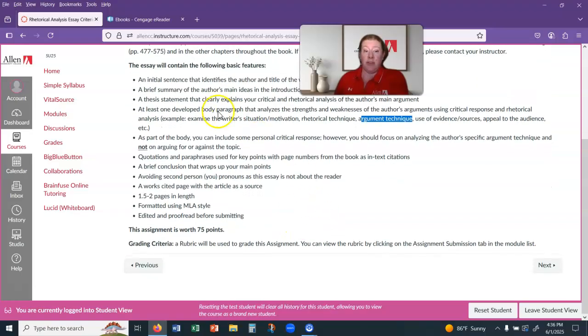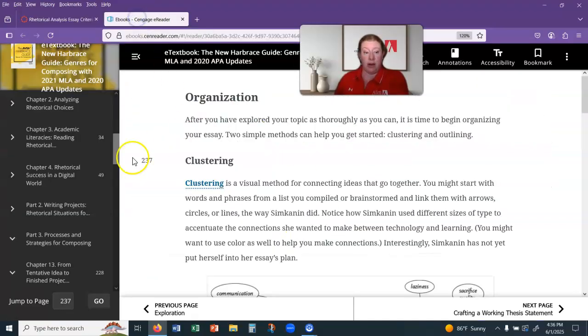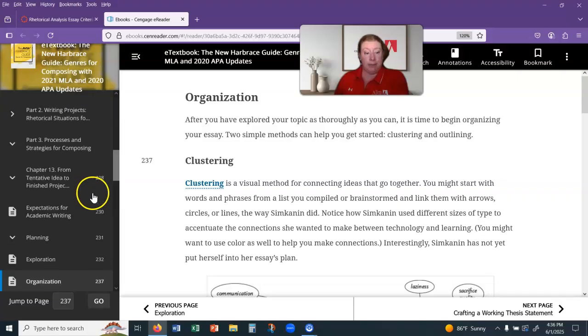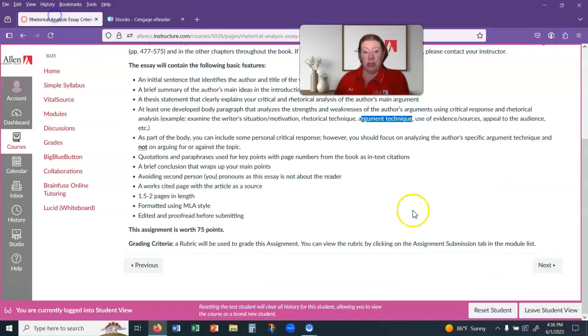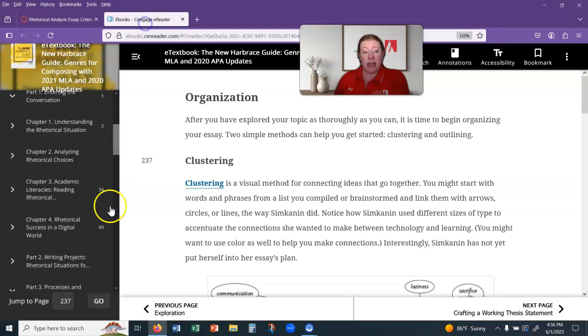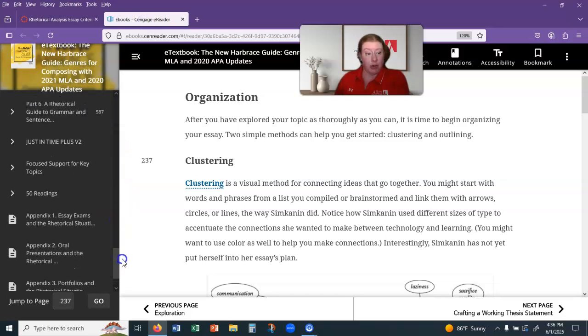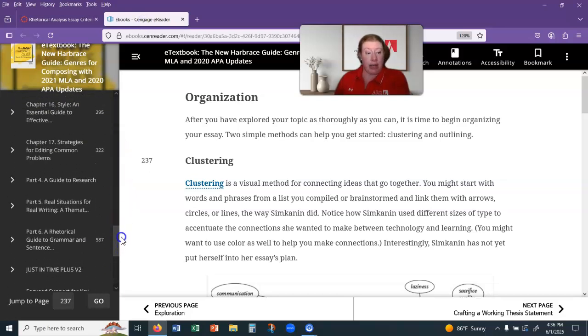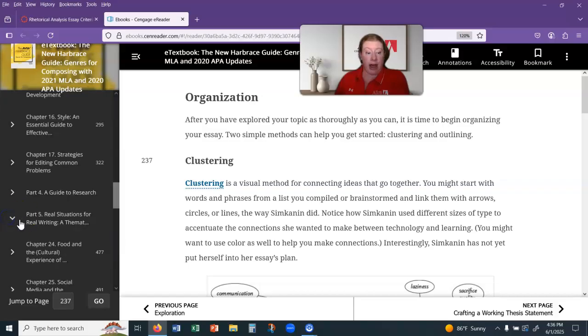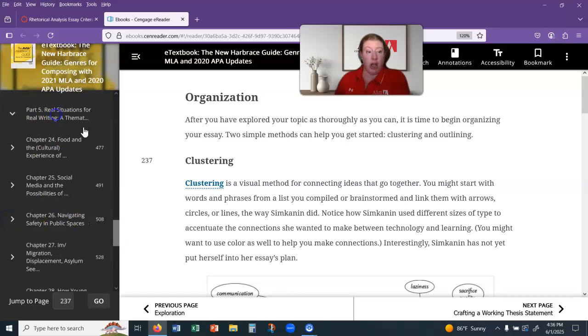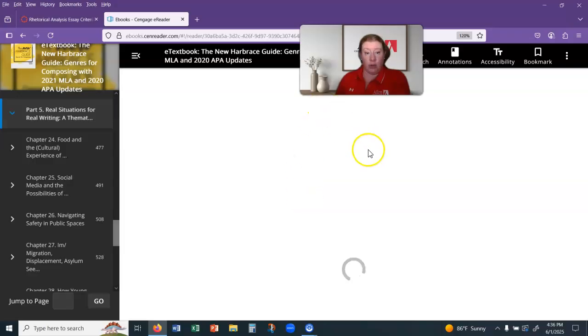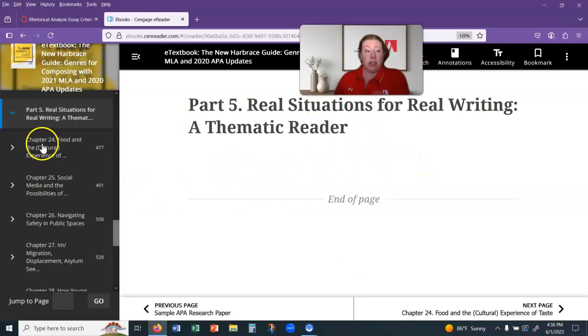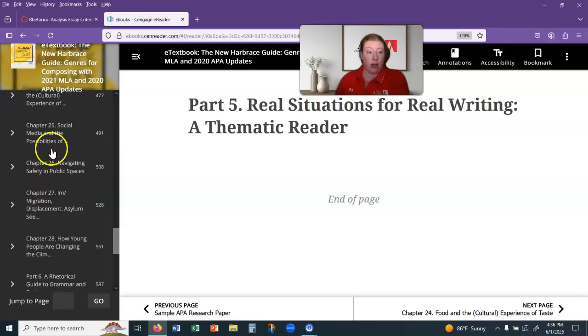So there's a lot of stuff that you can look at, and a lot of that comes out of the textbook. And so you want to make sure that you're using those chapters. To find a work to respond to, you'll want to make sure that you are down here in part 5. There is a whole section on real situations for real writing, a thematic reader, and it just goes through, there are several chapters with different articles in it.